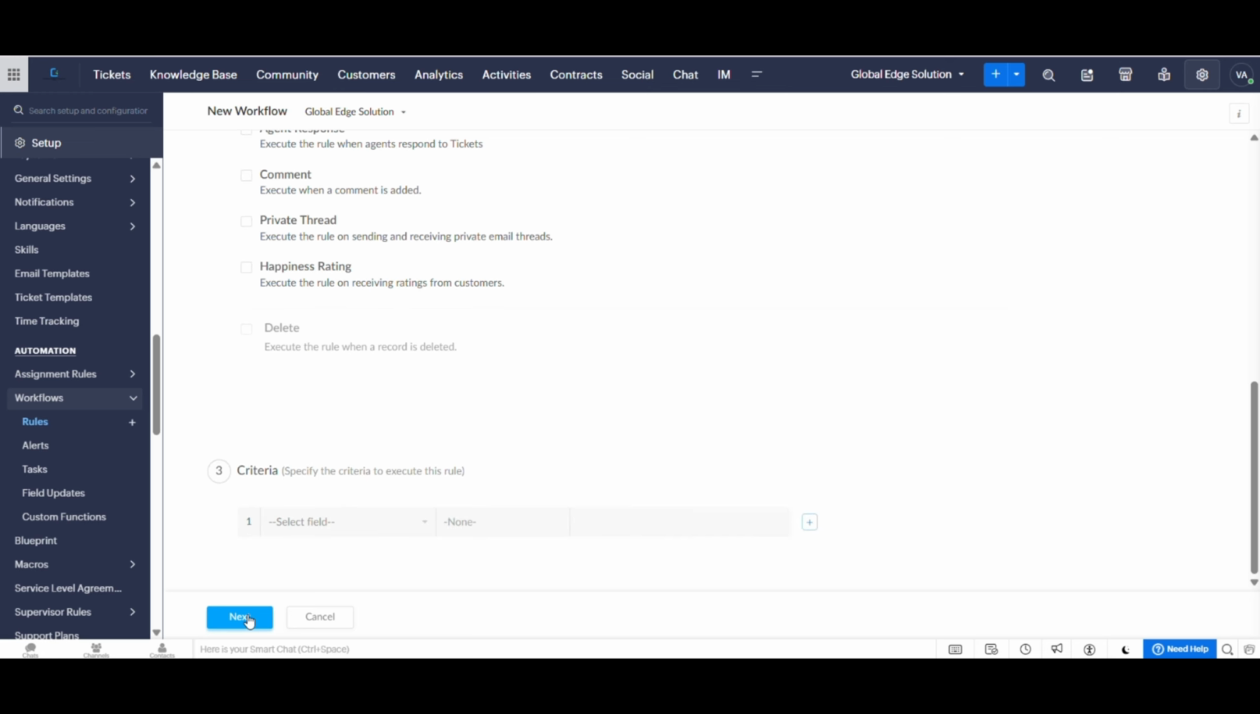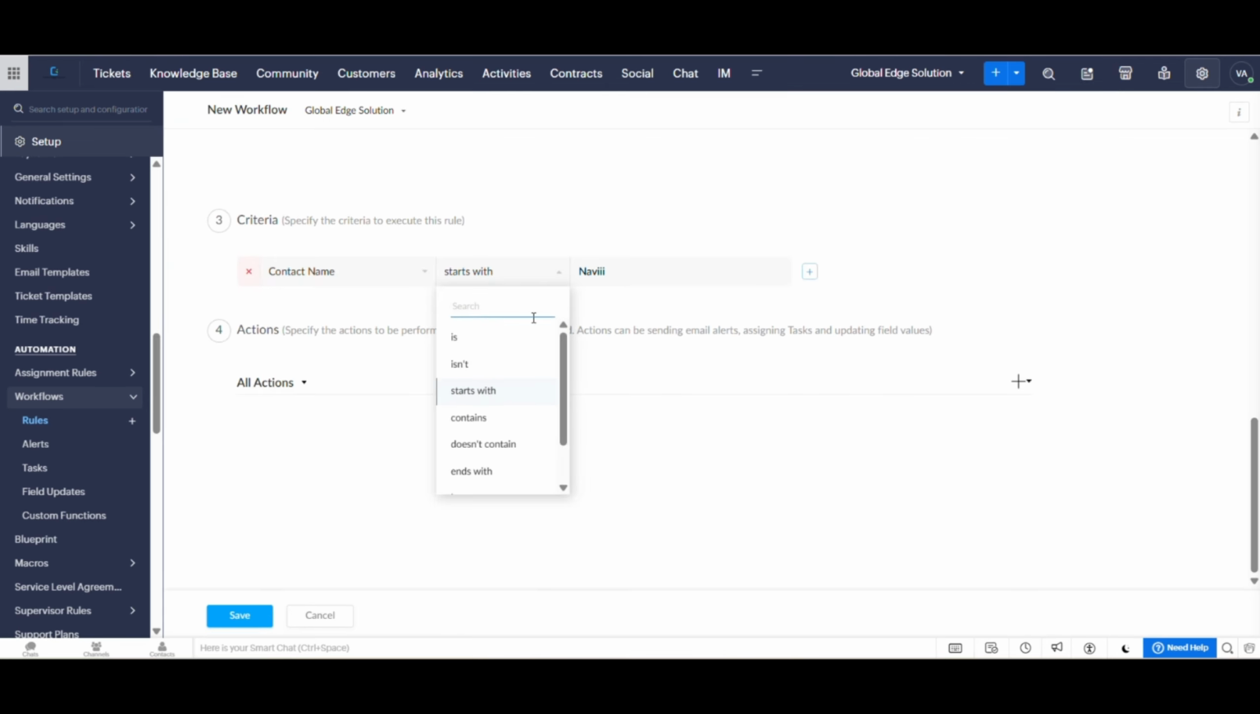Criteria section. Define carefully. To delete based on subject, subject contains. To delete based on subject and email, subject contains and/or email contains. To delete everything except specific trusted emails, subject doesn't contain and email doesn't contain. Important. If no criteria is set, the rule will delete all tickets in that department.